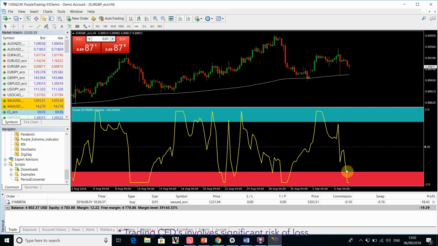So the next thing we're going to look at is the combination with our other three indicator, the purple bands indicator. As the extreme purple bands indicator can be used with other indicators and with conventional trading indicators for better confirmation and identifying high probability trading zones.